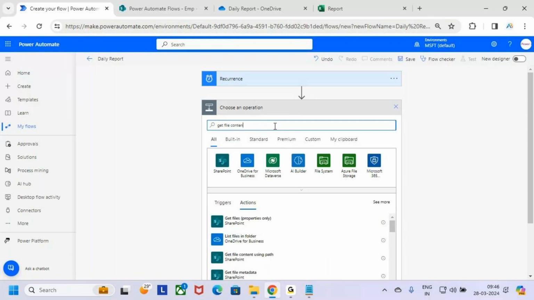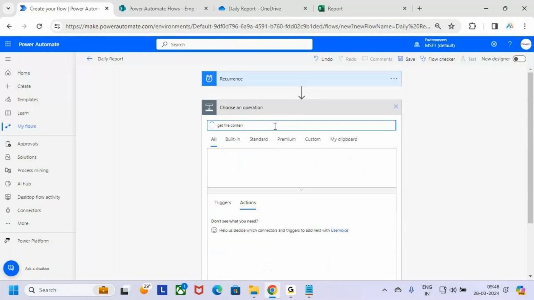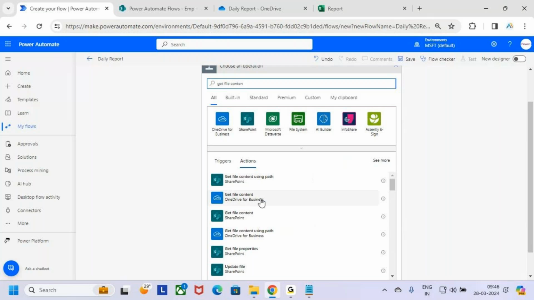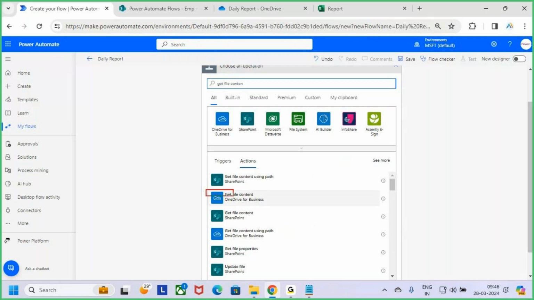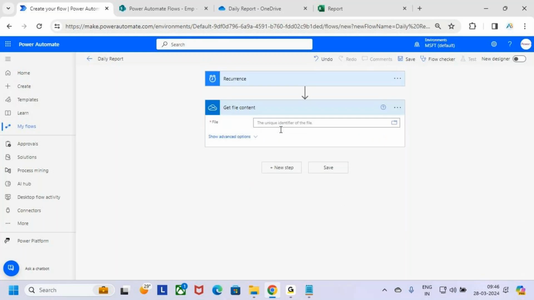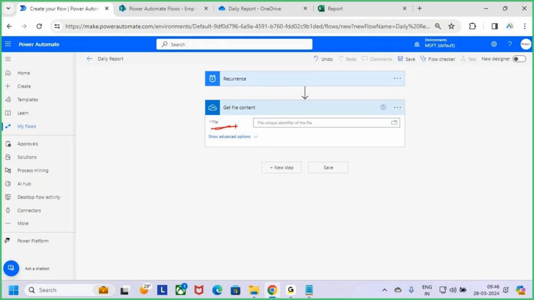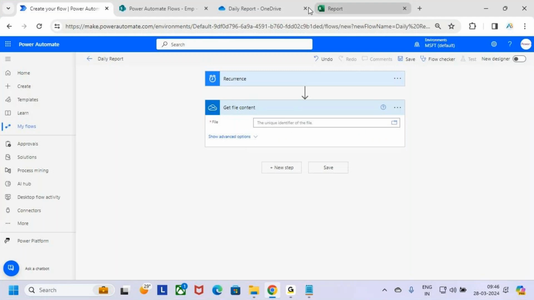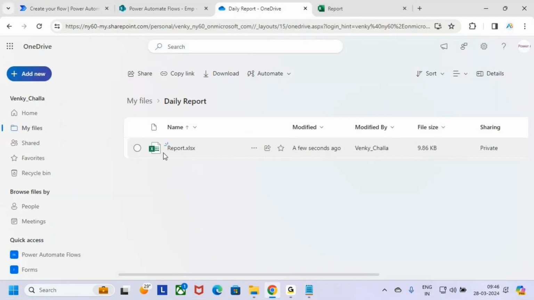There is an action called what? Get file content. Now see, if you see here, get file content from where? From the OneDrive for Business. From OneDrive for Business, I want to get one of the file contents. Now select this get file content from OneDrive for Business. Now after this, it is asking us to pass the file path name. So this file is located in OneDrive for Business, and what is the path of this file?